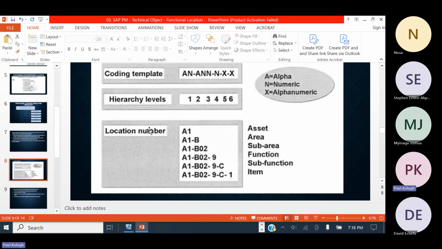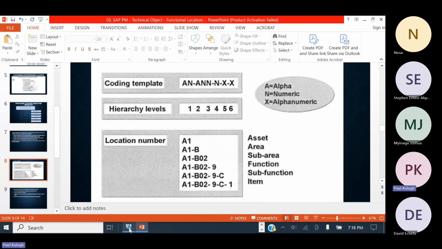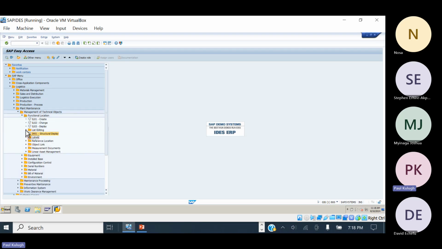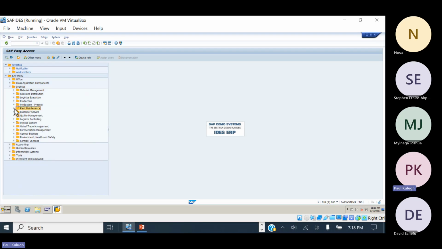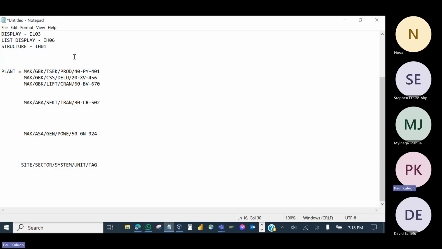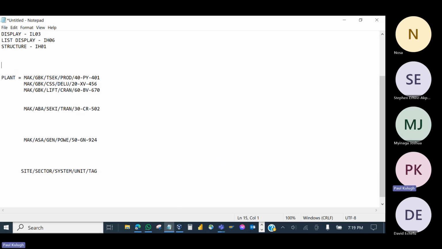Okay, so let's go on into our SAP system and see how we can define our structure indicator. But before then, how is our structure indicator going to look? Looking at the functional location structure we have in place, it means that at the first level, we're going to have something like this: letters.